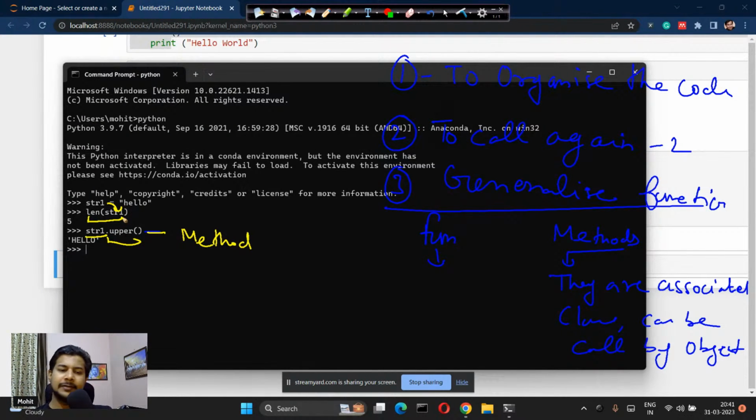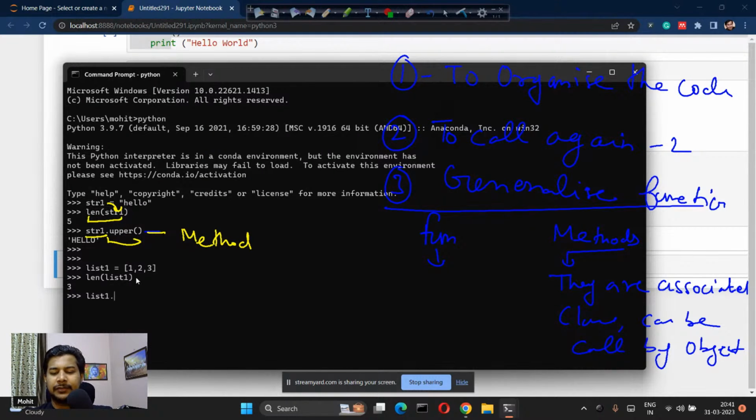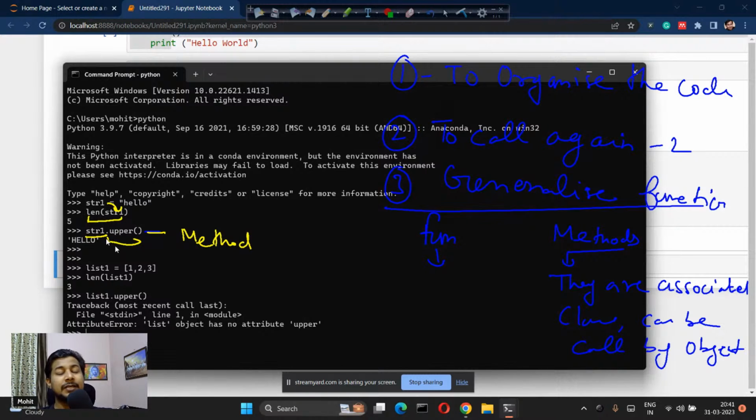Okay, so functions are general, like len can be applied on, consider, a list. So length of a list, len can be applied on a list. Done. But if you apply list1.upper, because upper is only for str1, meaning a string object, this is not applicable, because upper is a method of the string class. That's why it can be applied only on an object of string. Okay, I hope everyone is getting the sense.